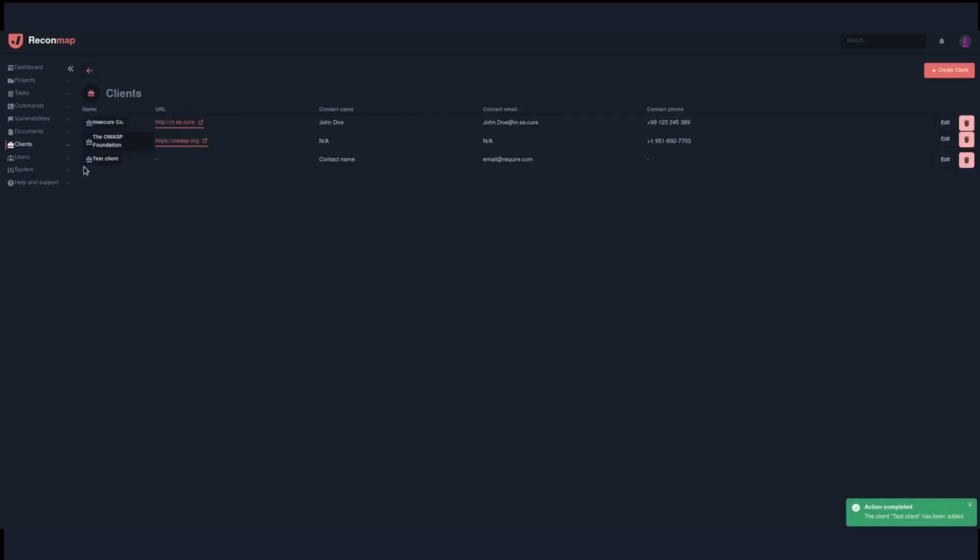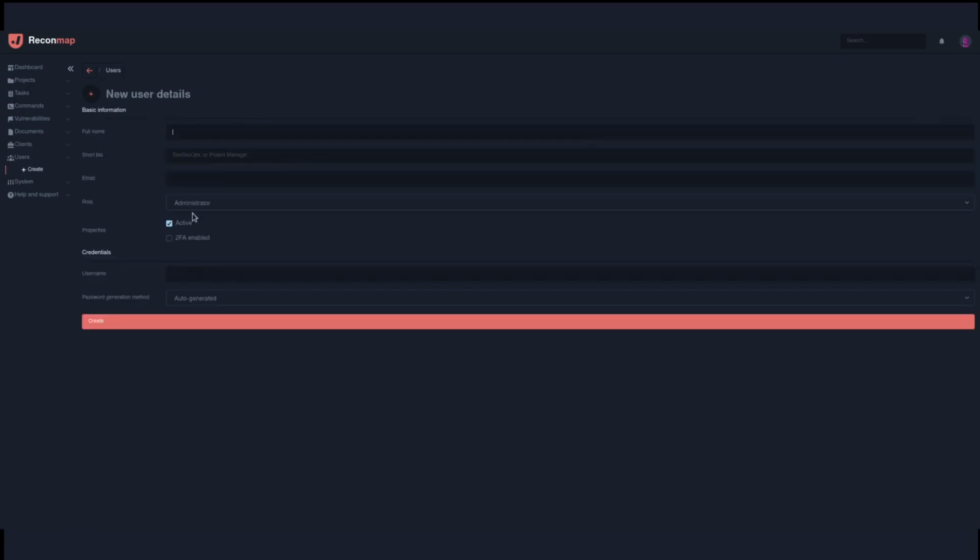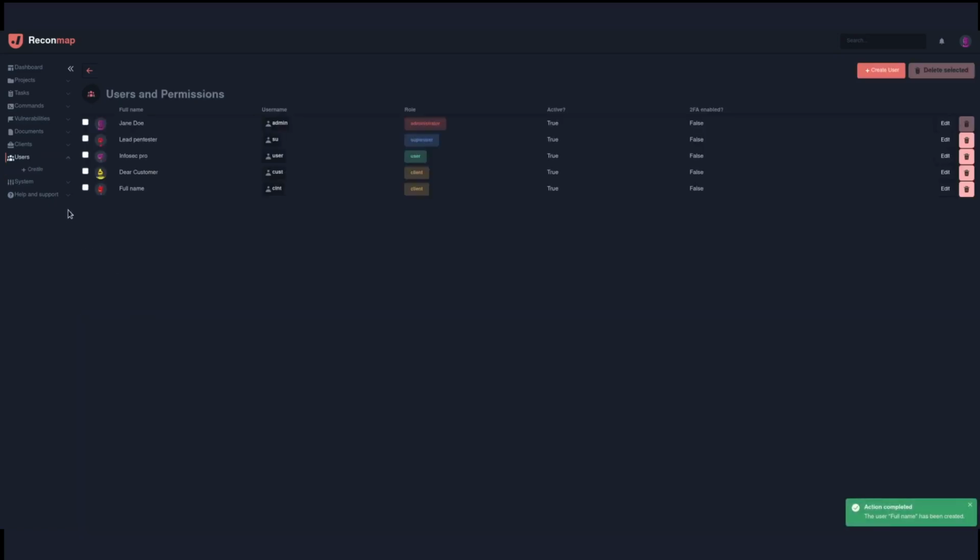Now that I have a client, I'm going to create a user. This user is going to be of type client. So users of type client can only see their projects and nothing else in the platform. So I need an email for that user and a username as well. The password for this user is going to be sent to that email and it's going to be auto-generated. So I have a user, I have a client.